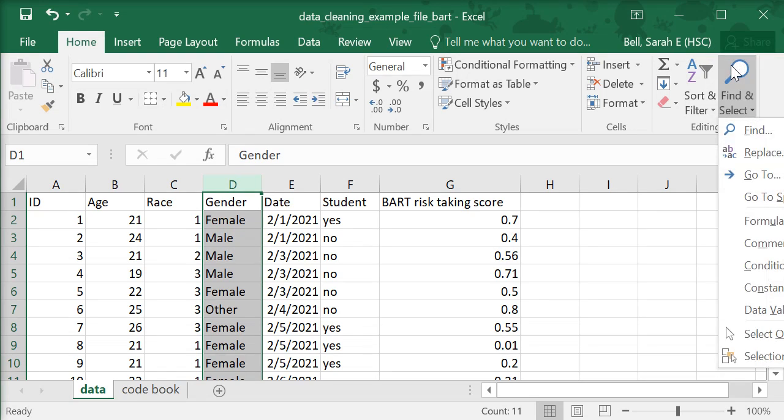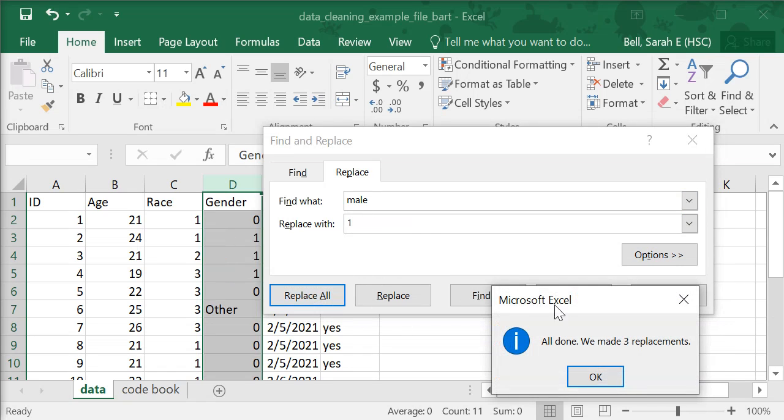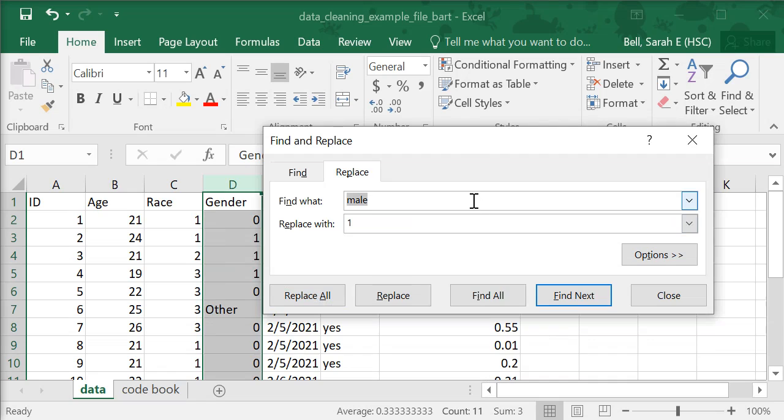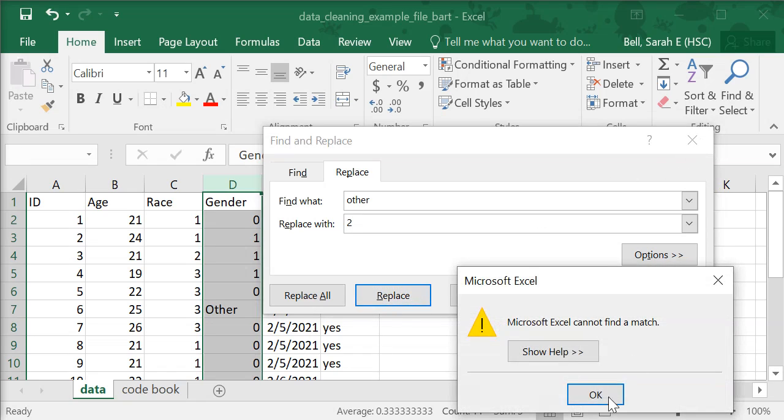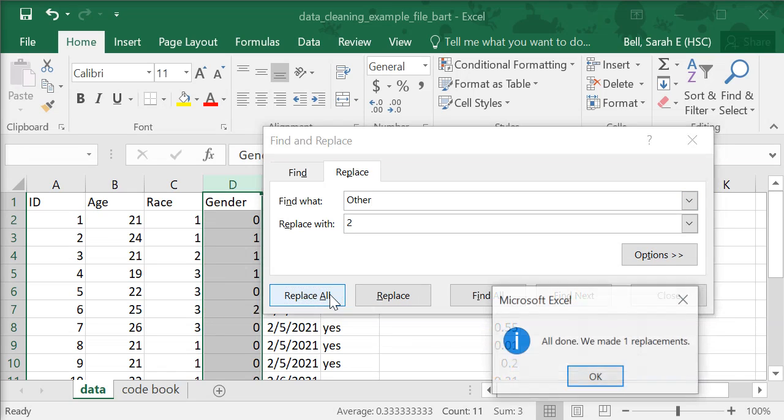So let's find and replace here. We're going to do female is 0. Male is going to be 1. And other is going to be 2. Awesome. Okay. Oh, it didn't like that. It wants a capital Other, so let's do that. Yeah, sometimes it'll get persnickety like that, so just keep that in mind.